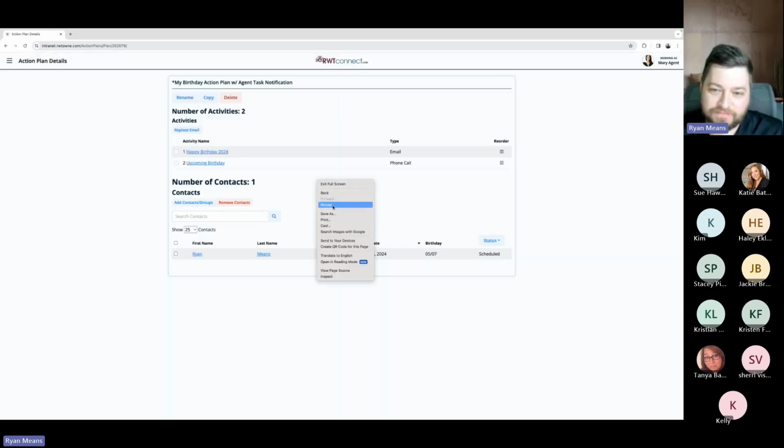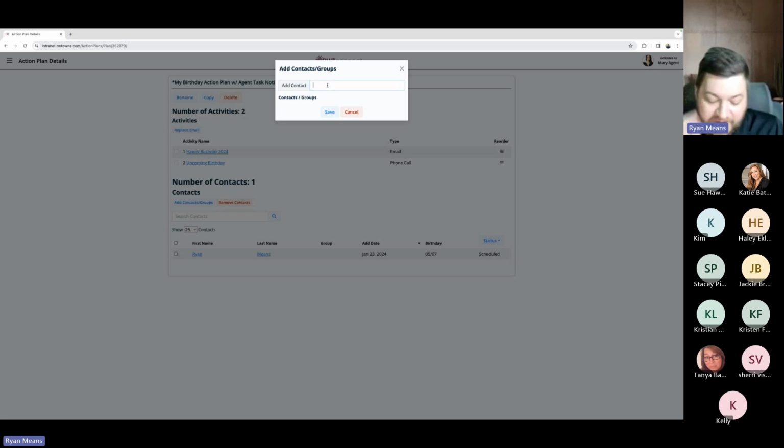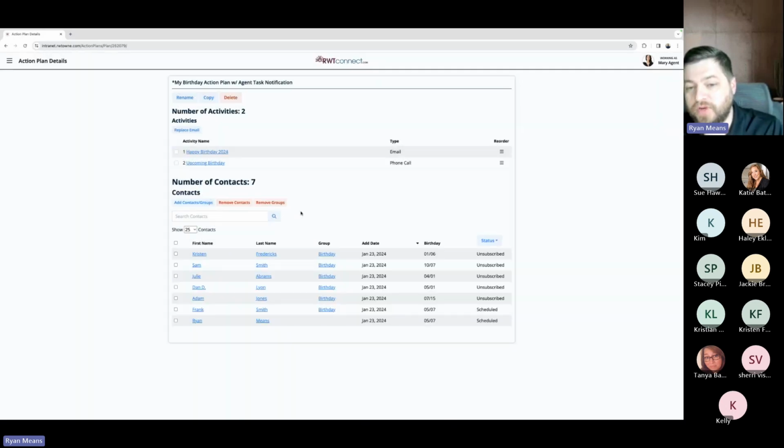So what I would do instead, sometimes I have to reload this page. It doesn't like me. What I would do instead of adding individual contacts to a birthday action plan is I would search for the word birthday. As I showed in the groups training, we automatically have a group called birthday that every contact that you add a birthday to is automatically added to. Well, when you add a group to an action plan, any contact in the future that you add to that group is automatically added to that action plan. So now my birthday group is connected to this My Birthday action plan, and it's connected to every contact I ever add a birthday to.